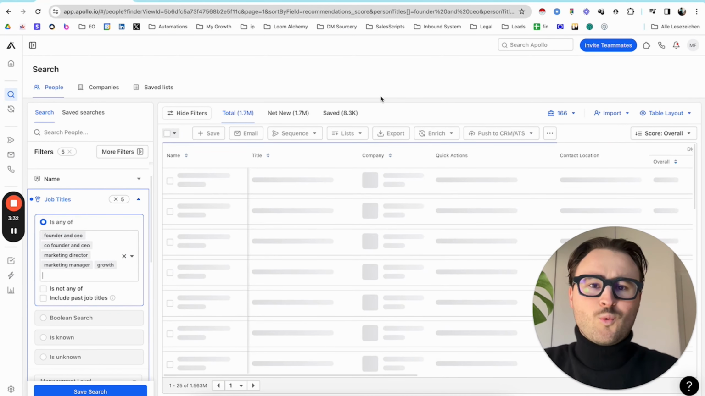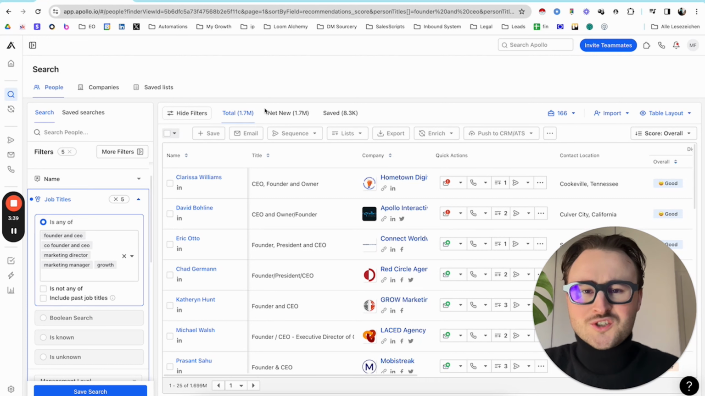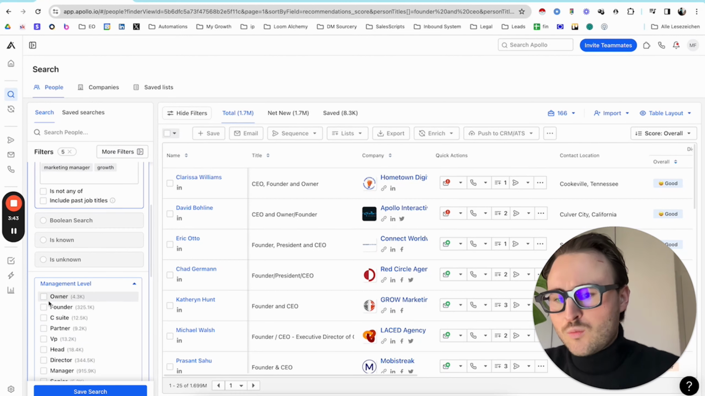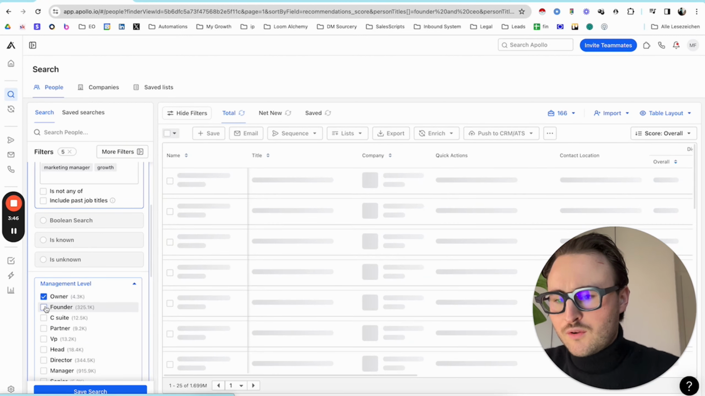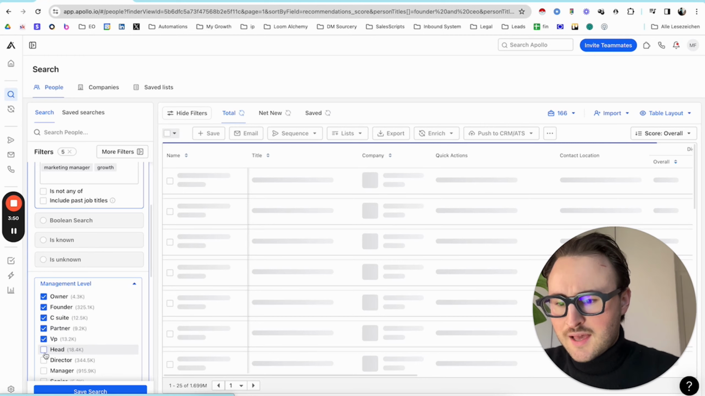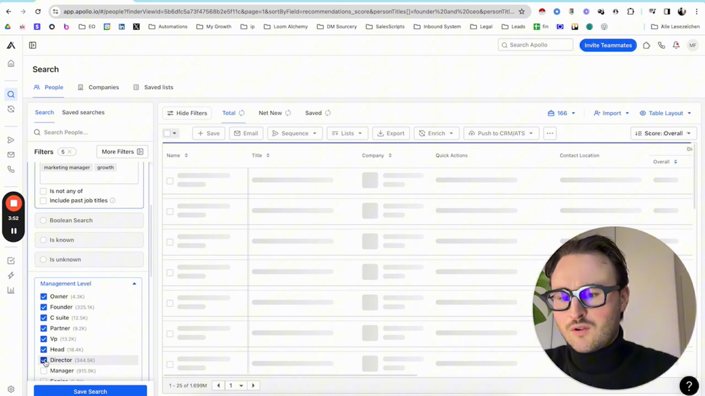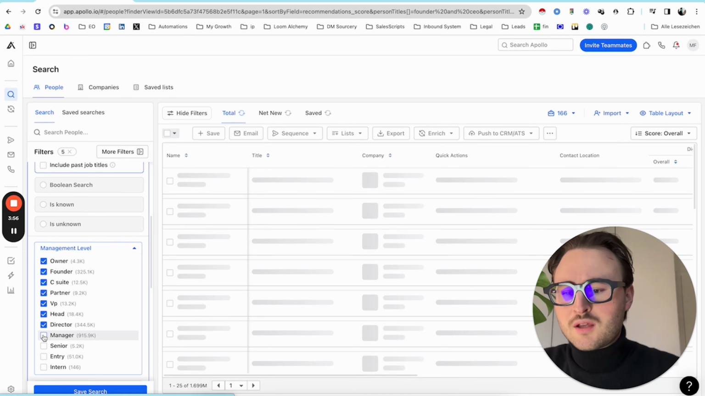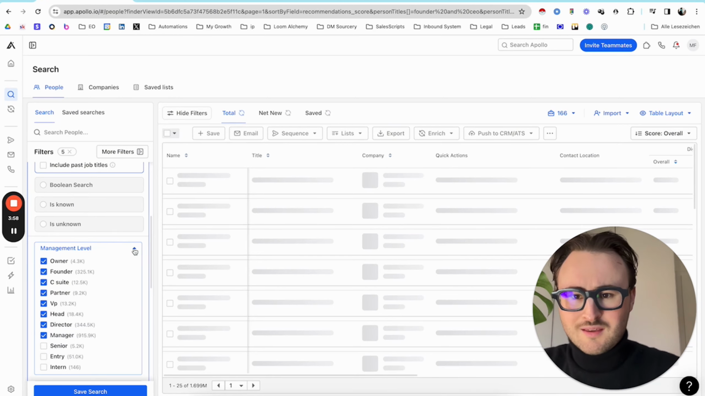So here we have a total of 1.7 million leads. Of course, that's too big. What we want to do now is management level. We want owner level, founder level, C-suite level, partner level, VP level, and head and director level. And then you can decide if you still want to go with the management level. In that case, let's just edit.